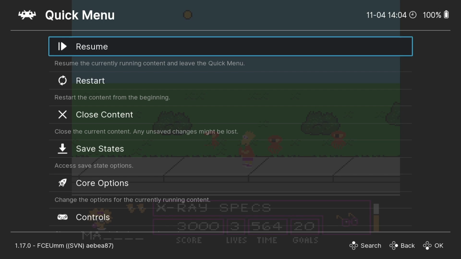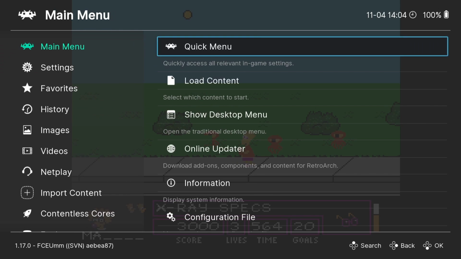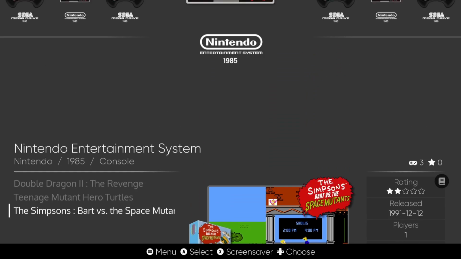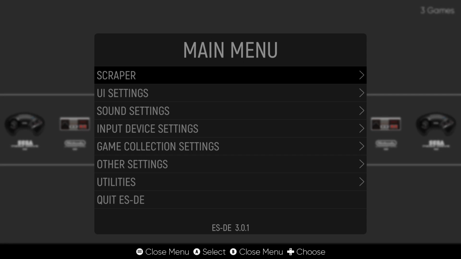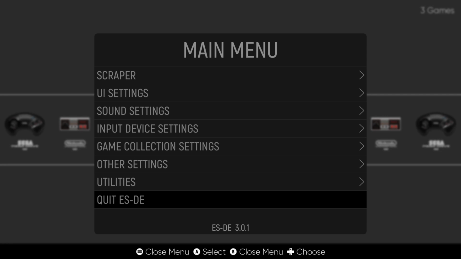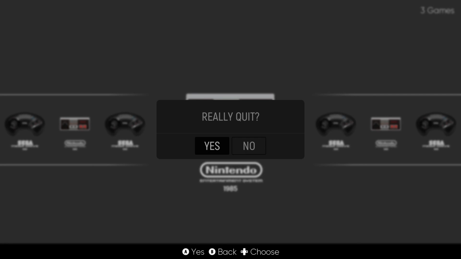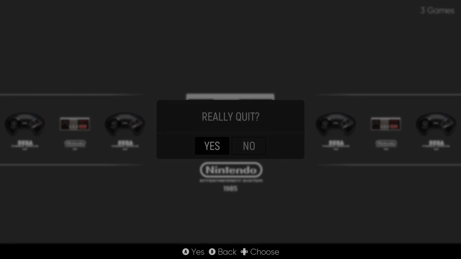And again, by pressing my Xbox button or F1 on your keyboard, just press B, and then we can go to quit. Cool, so for now, let's just start adding a standalone emulator. So to quit out of EmulationStation, I'm going to press start, and then just head down to quit ES-DE, press A. And really quit, yes, press A.